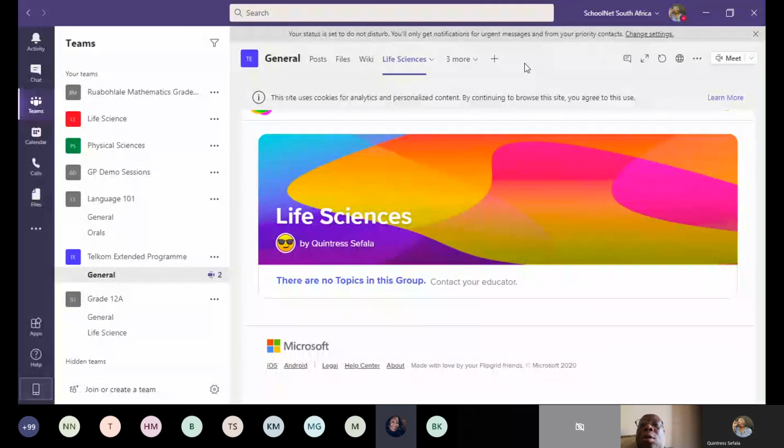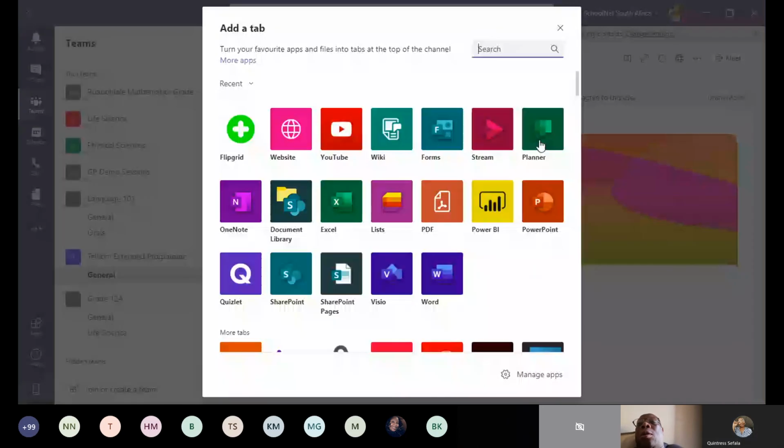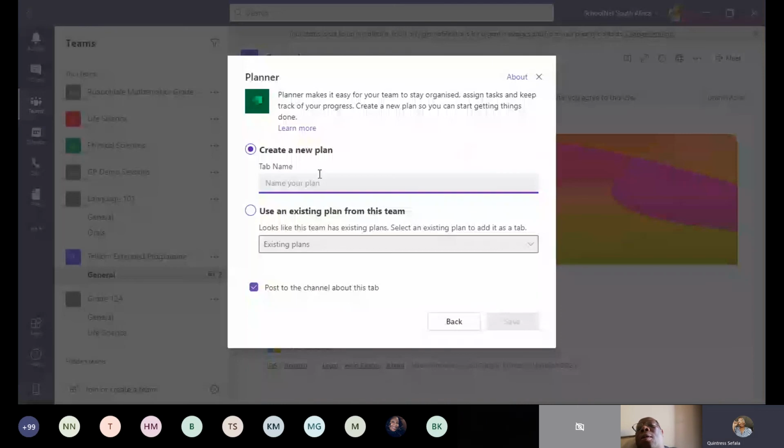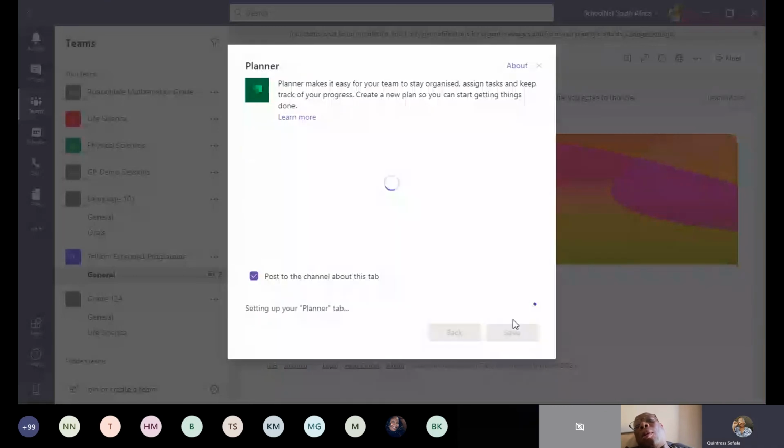So let's try adding again. All right. So you go to your Edit tab. You go to Planner. And then from there, it will load. And then you give your planner a name, a new plan. So a planner would be your assignment. So which assignments are due, assignment, or you could give it a more specific name, life science assignment, and then you save it. All right, it's loading.